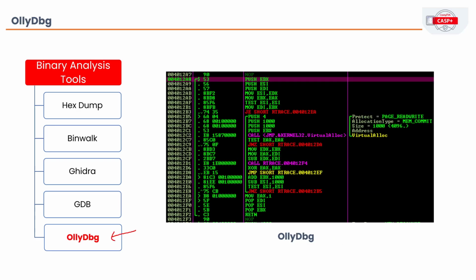Next is OllyDbg. OllyDbg is yet another well-liked reverse engineering tool. It can be used for virus analysis as well as troubleshooting built code for developers. By breaking the software code, attackers may potentially utilize OllyDbg to steal intellectual property, or IP.